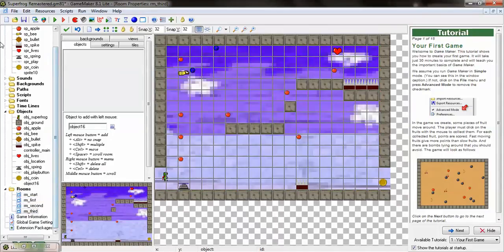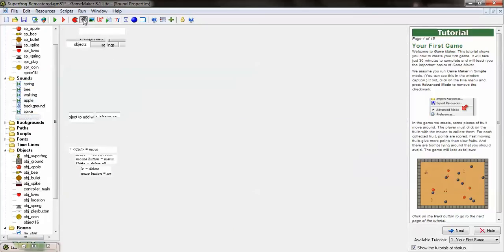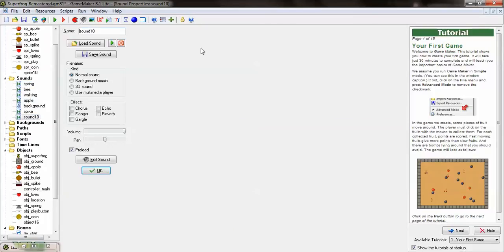I added sound into my game by using this button here. I downloaded these sounds from the internet from a license-free legal download site. They're all 8-bit sounds. I downloaded those as MP3 and then converted them to a WAV file in order for them to be played, because an MP3 file is quite big.